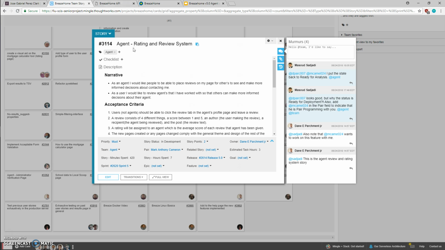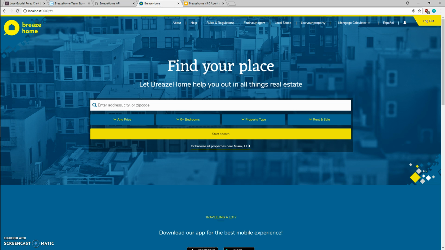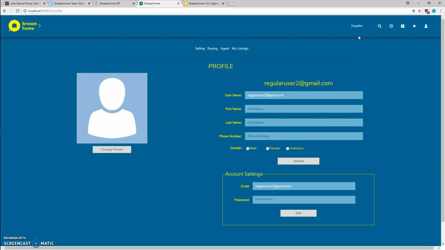So I'm going to jump over to Breeze Home, which I have running in the background in development, so I can show this in action. Currently, I am a regular user, and I'm logged into Breeze Home. We can see that I'm a regular user by looking at my account here and going to the regular user profile page. We can see the regular account here. We're not an agent account. So we're going to go visit an agent account right now.